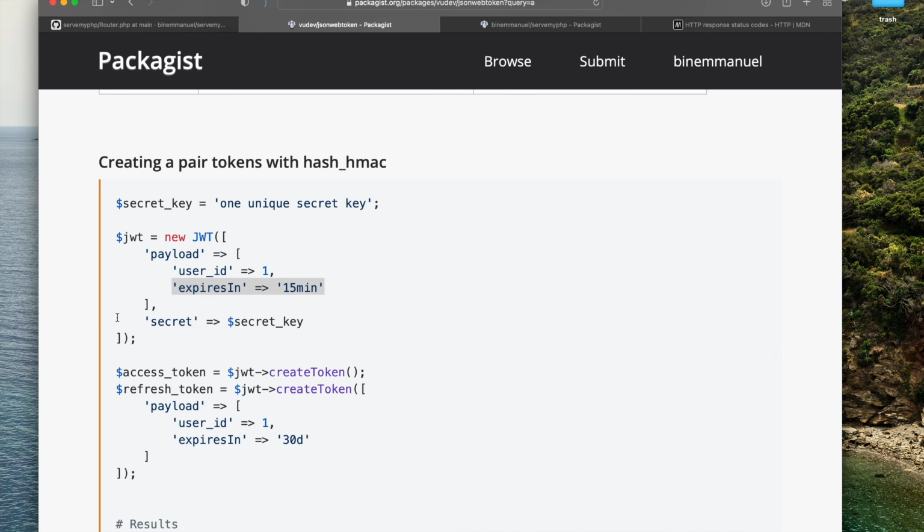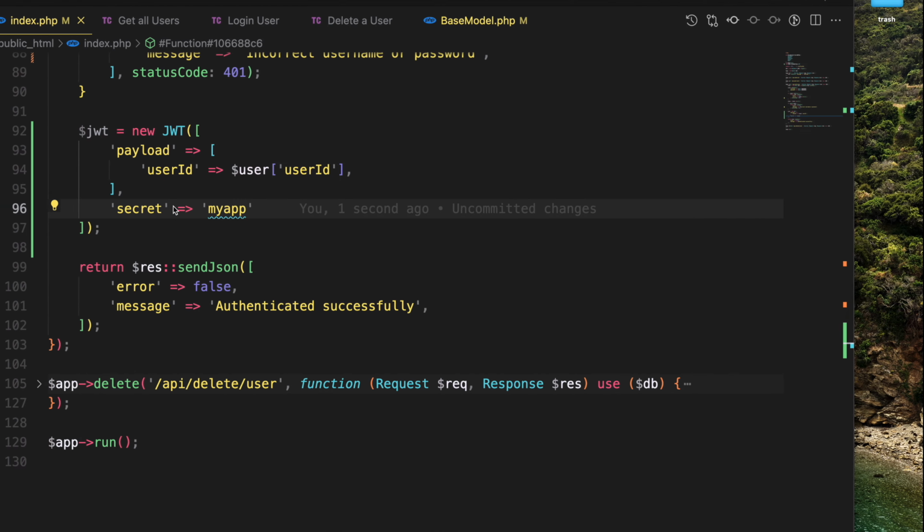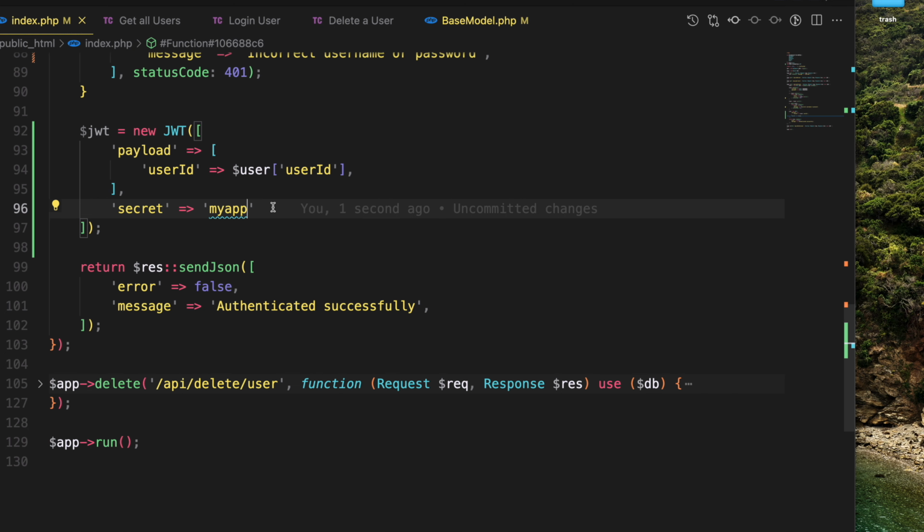Now, the next thing that should follow is the secret key, which is going to be whatever you put here. You're going to make sure that the secret key is a very strong one. But for me, I will just call it my app. But you'd want to make sure that your secret key is a very, very good one, just as you'd want your password to be very nice and secure. But for the sake of this video, I will just leave the secret key like this.